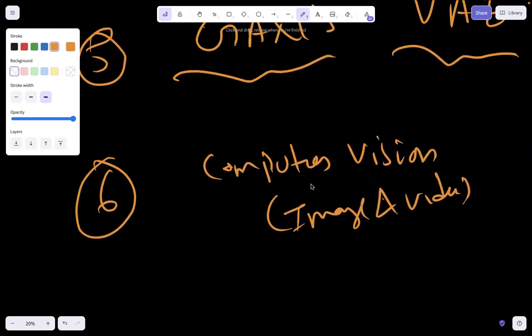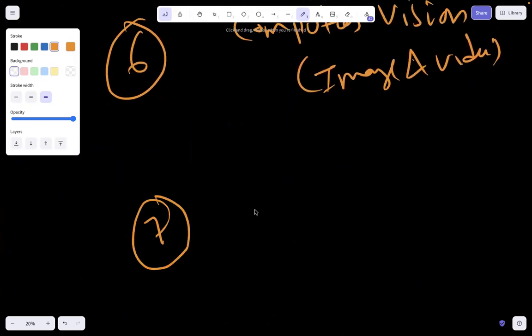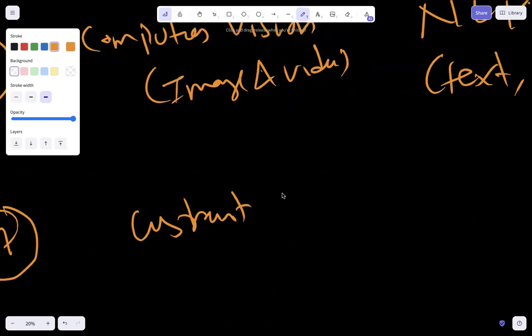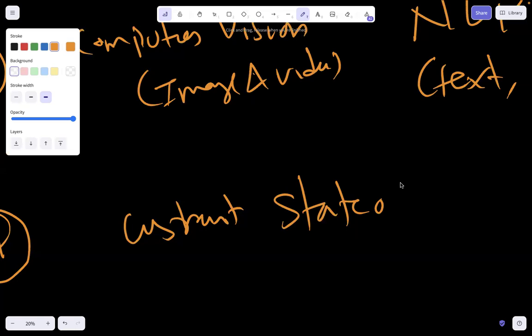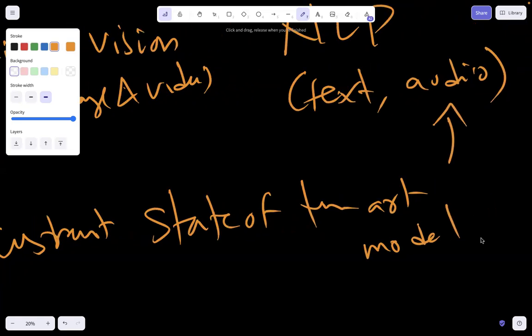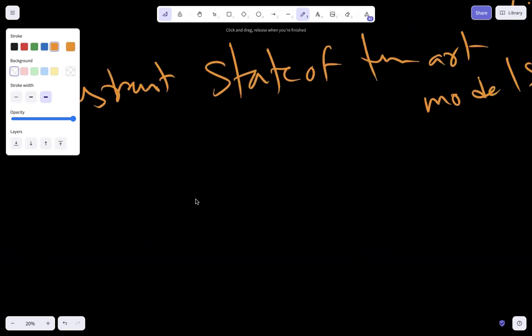Once you have a good idea about computer vision and NLP, then you have to focus on the current state of the art models. What do the current state of the art models do, and how are their architectures designed? For example, on the NLP side, look at ChatGPT. You try to analyze what ChatGPT is like.